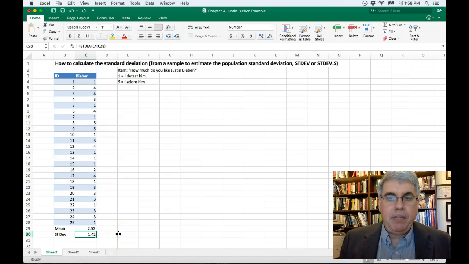What does that mean? That means that most scores are within 1.42 points of the mean. So if the mean's 2.5, that means that most scores are between 1.1 and 3.9. And almost all scores would be within 2 standard deviations of the mean. And if you look at the data, that's definitely the case, especially since there are not too many fives. It looks like all the scores are within 2 standard deviations in this case. All right, so that's how you calculate the standard deviation with Excel 2016 for Mac.